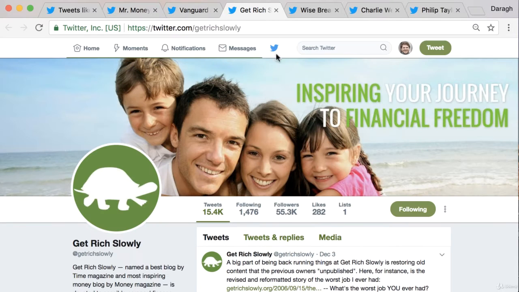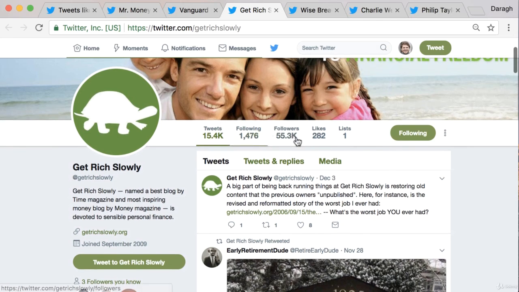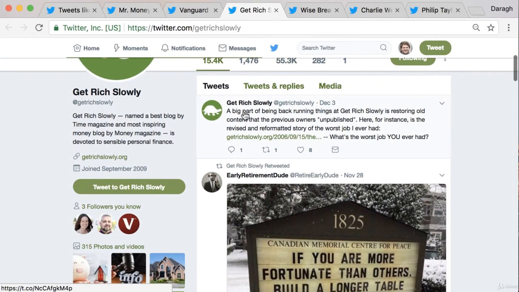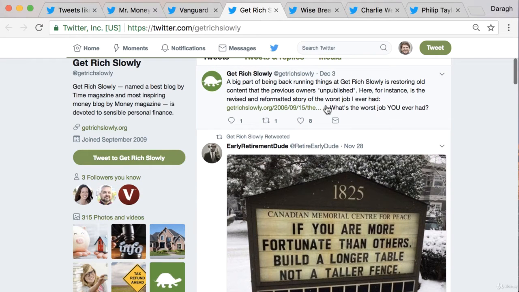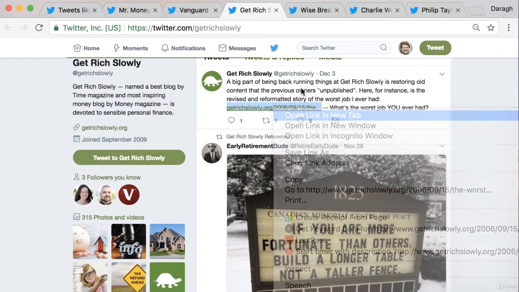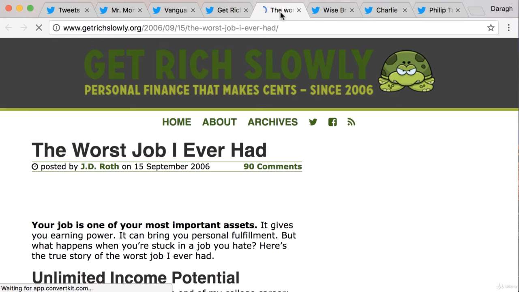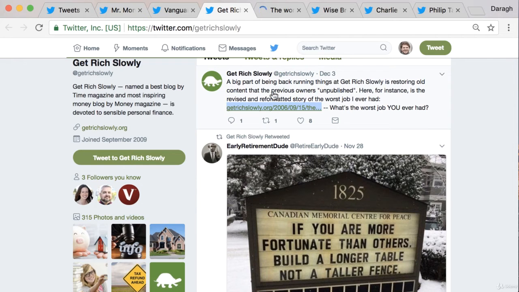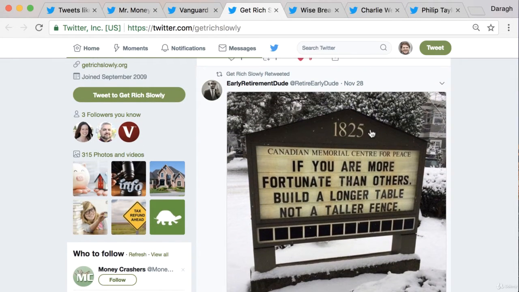Let's move on to another example. You can see just by going through different accounts, you can build up ideas quite quickly. Okay, so a comment: "What's the worst job you ever had?" They're really sharing out a blog post here. But again, as you can see, they're trying to engage people in the conversation rather than just dropping the link. So that's pretty easy, something we could do.